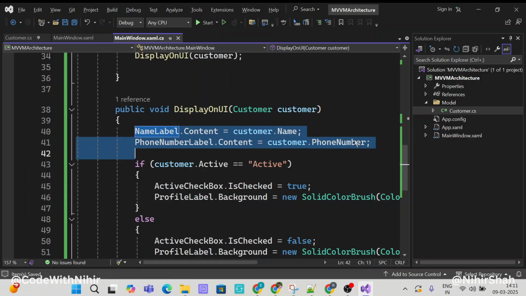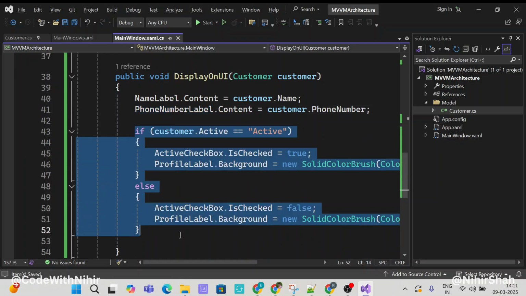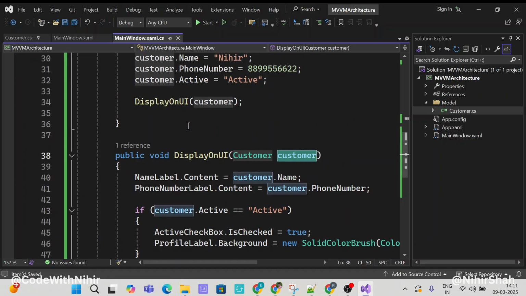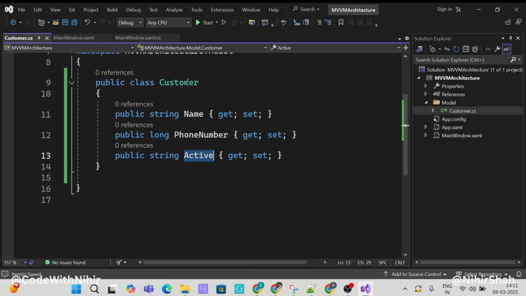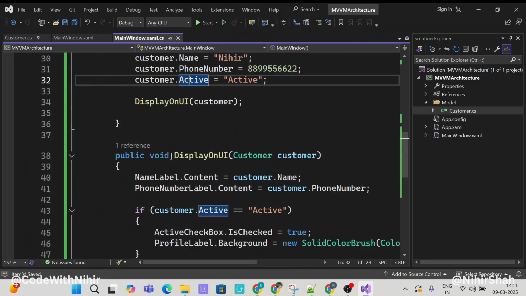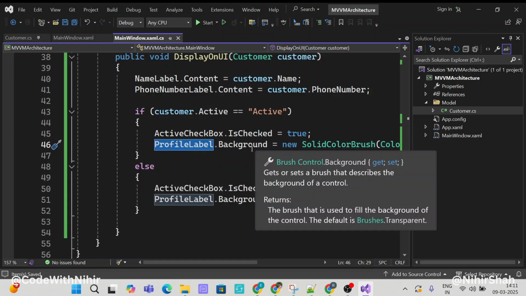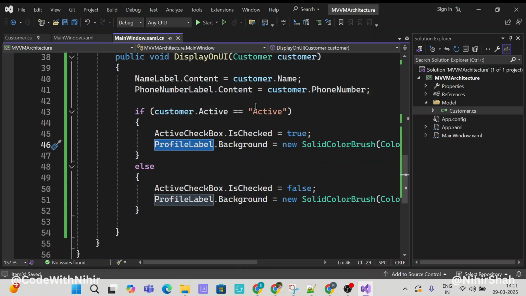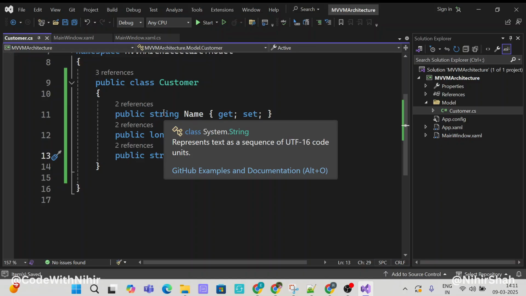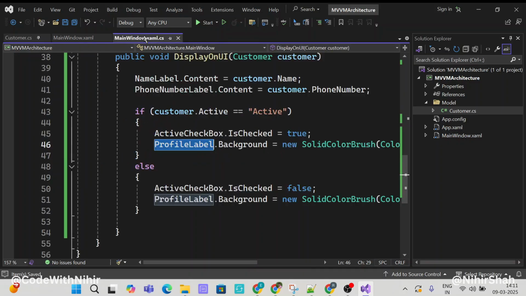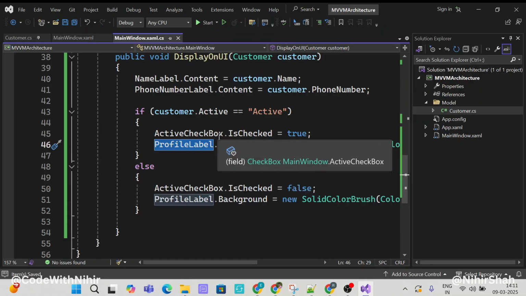If you will see, these two are just mapping code and this is the transformation code. Why is it required? Because customer active status is actually a string, but in our case, it should be a boolean. So we have converted it into a boolean. Similarly, the profile label is also a string. That is not there as a property in the customer because it is not required to be stored, but on the front end side, we require it. So we have created it in this way.